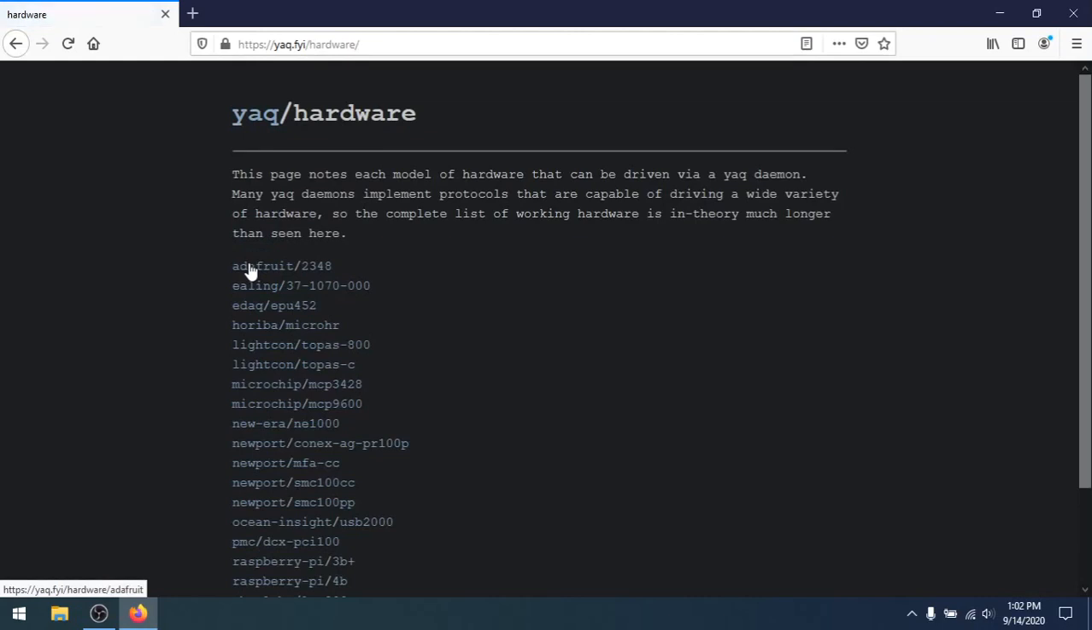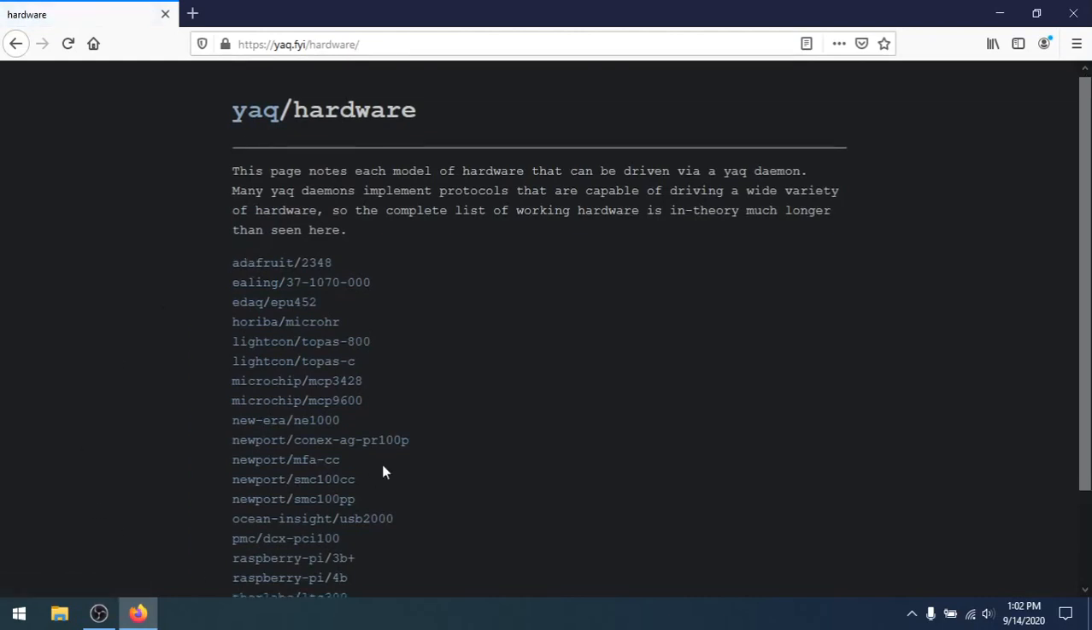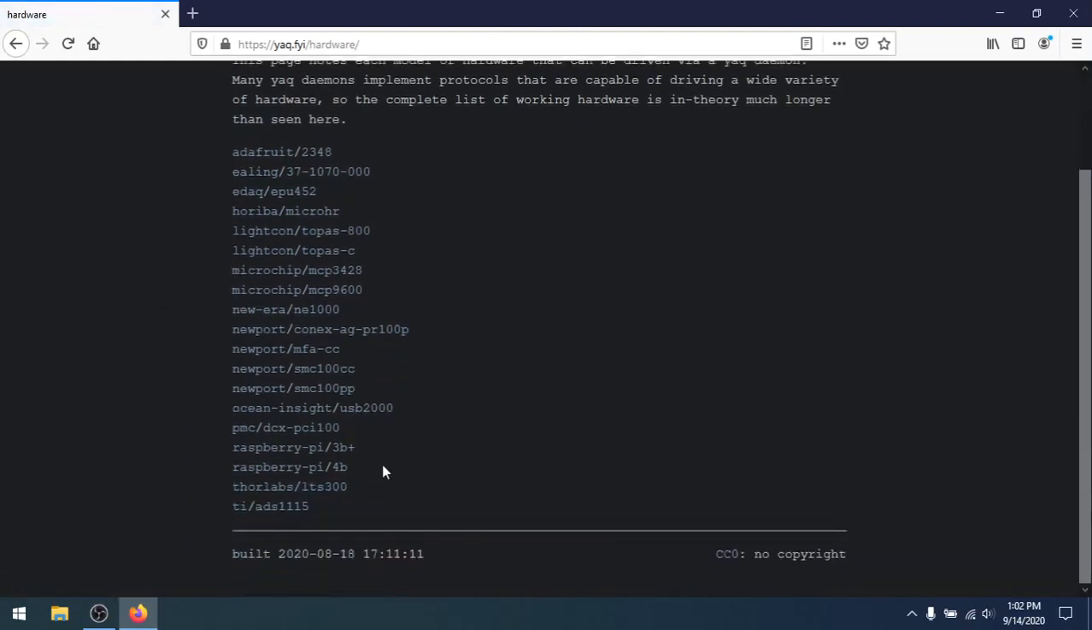I want to point out that there's a hardware page here, so you can come here to see the make and model of each hardware that's already supported by Yak. It's a list that's growing, of course. These have all been tested and proven to work.